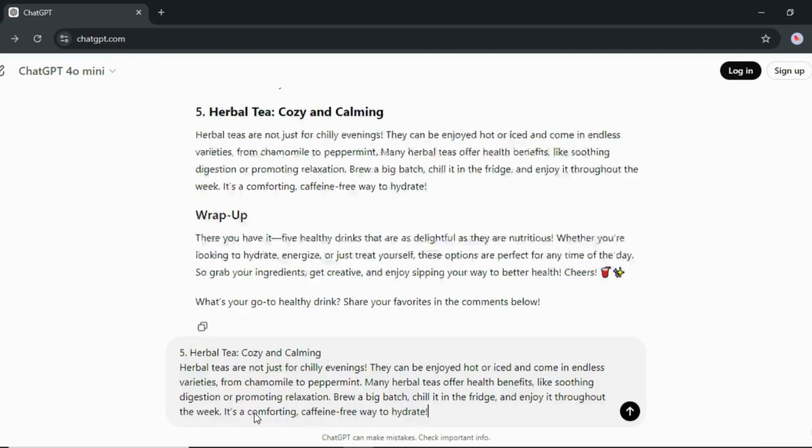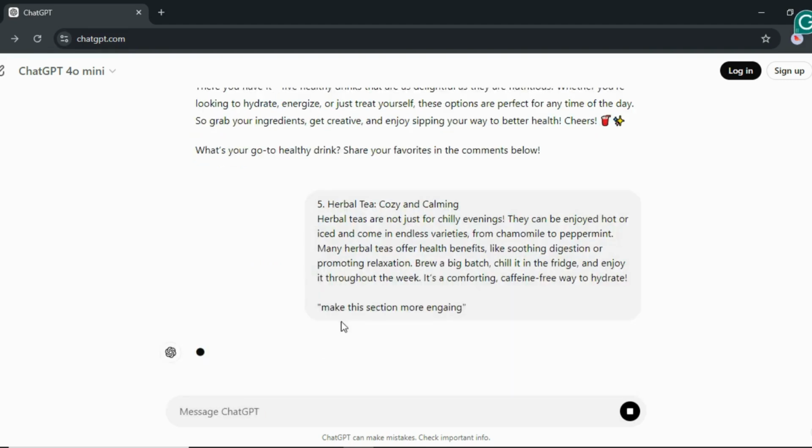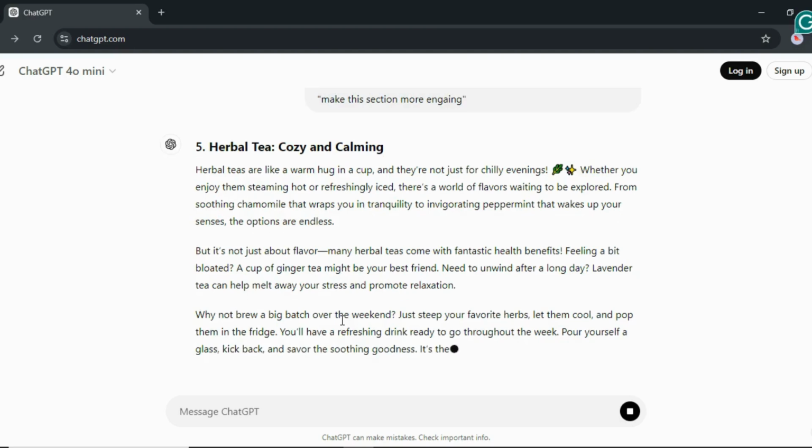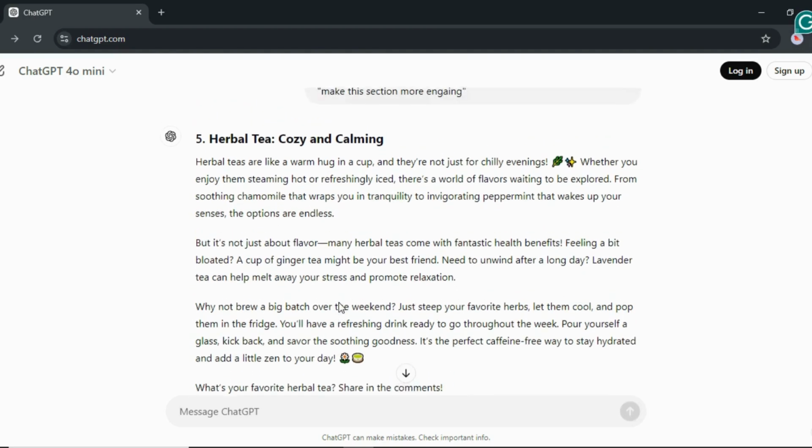So there you have it. Using ChatGPT for content creation can really help streamline your writing process. It can help you with your blogs, social media posts, or just brainstorming ideas. This tool is here to make our life easier.